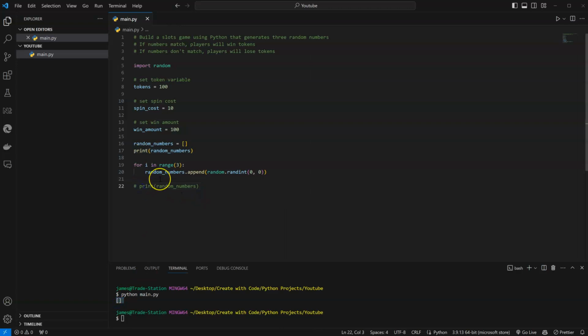Okay. So if I uncomment this down here and I save it and run it again, I can see now my list is 3 variables. It's actually 3 integers. And this happens to be a jackpot. All 3 matched: 0, 0, 0. If I run it again, I can see that it's still 0, 0, 0.